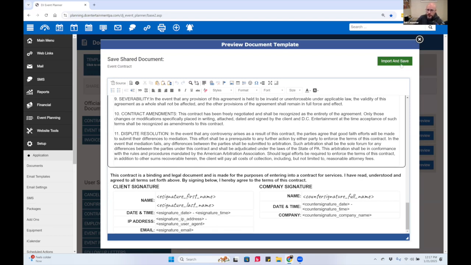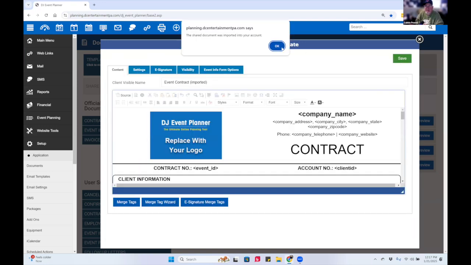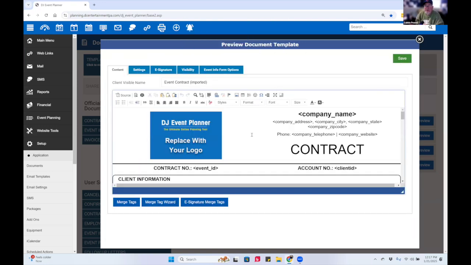Do I click import and save? Bam, there you go. You just hit it. Yeah, that green button. It makes it very easy. Now, these are the different documents that you can save. And those things that you see right there, it says company name.